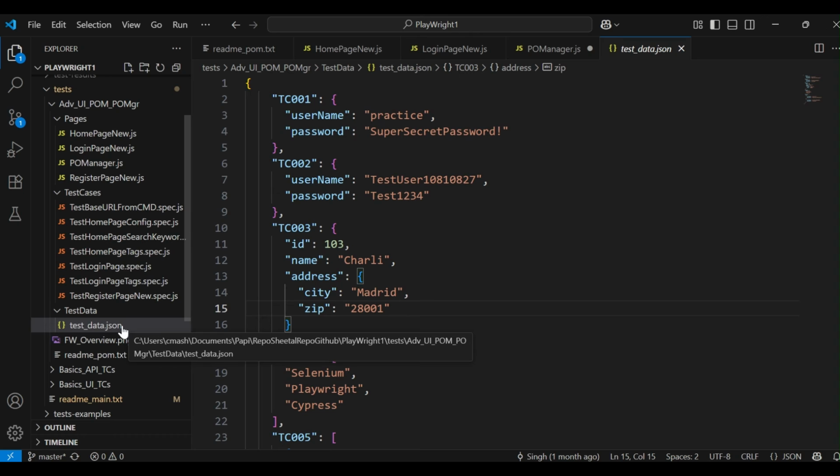If you don't want to make it too complex, you can make several test data files. Let's say for login, one JSON, and for some other test cases, another JSON. So it's up to you. I'm telling you the concept; how you use that concept is up to you.